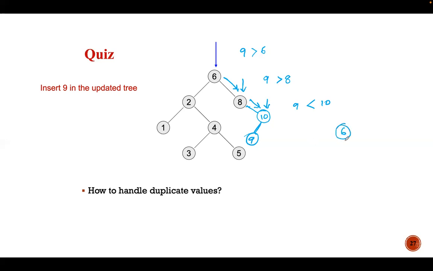The binary search tree property says that all the values in the left subtree have to be less than the root node, and all the values in the right subtree have to be greater than the root node. Now, what if we find a value that is the same as the root node? That is an open question.